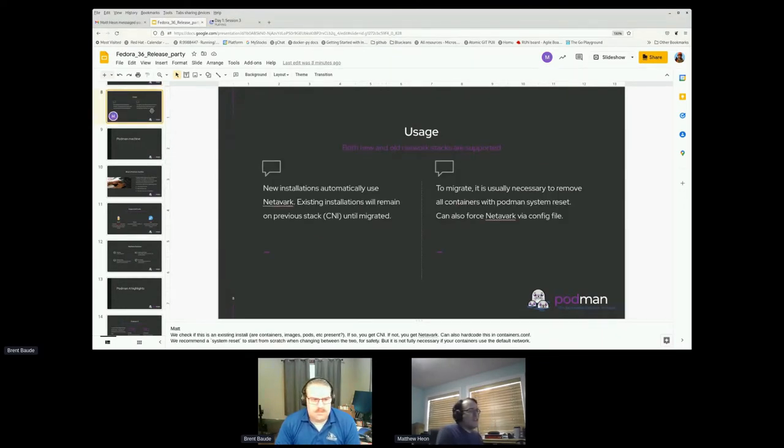Okay, so are you going to get Netavark and Aardvark is the next question. The answer is if you are upgrading from 35, probably not unless you explicitly want it. This is a new stack. We recognize there may be potential bugs. We don't want to break anyone's installation. So we are not migrating anyone who just upgrades who was previously using Podman.